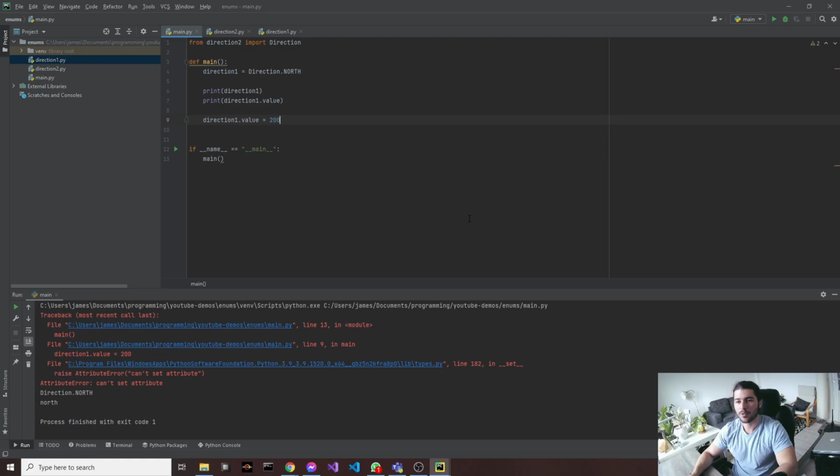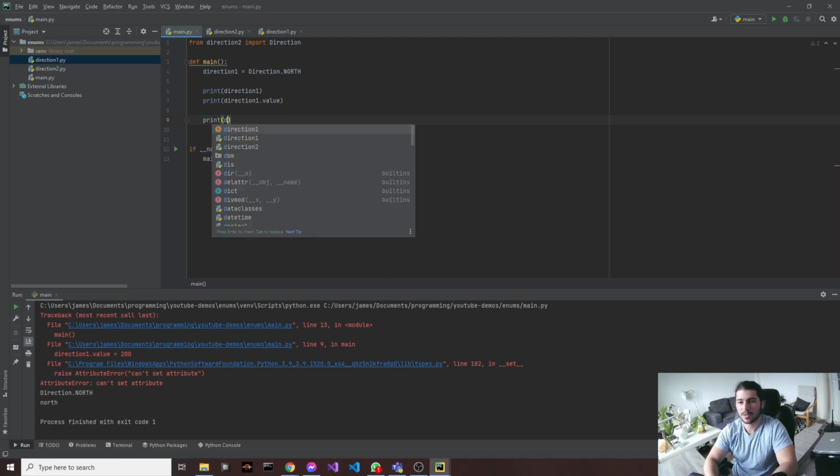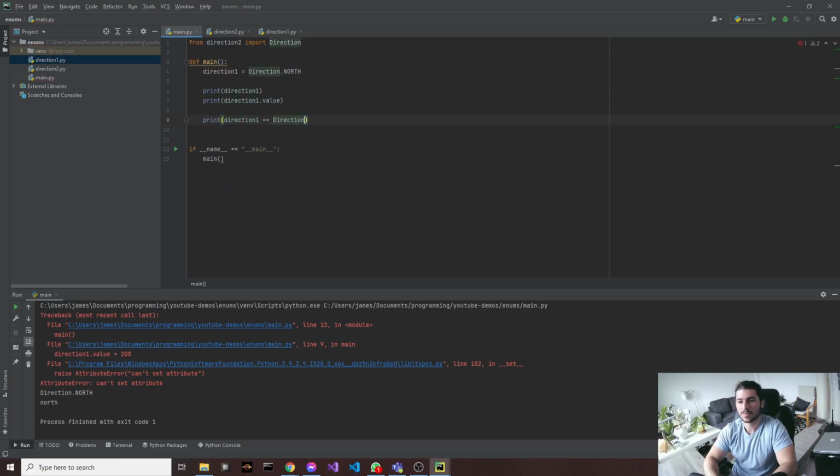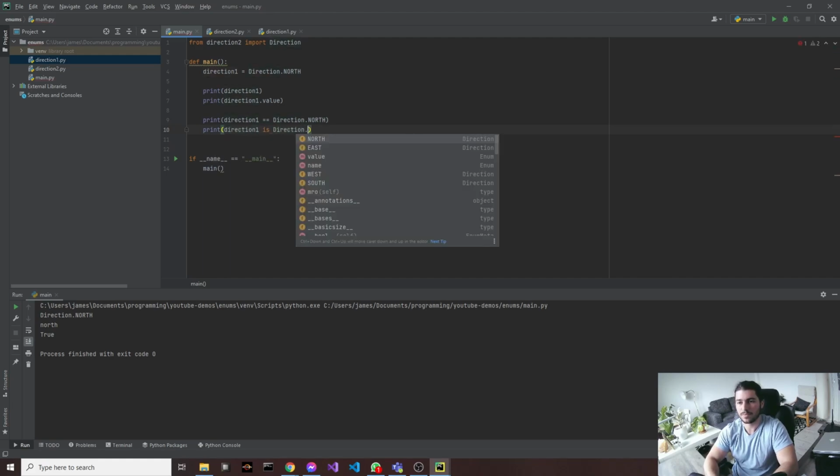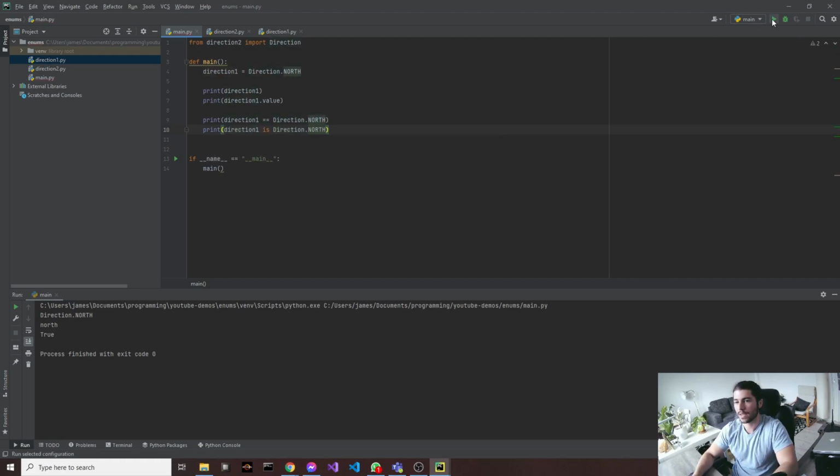And at this point, you may realize something interesting. direction1 is actually the same object as Direction.NORTH. They're not just equal to each other, as you saw earlier, and I'll show you again. It's true that they're equal to each other, but they are the exact same object. And we can test that by doing this. And this is going to come back as true.